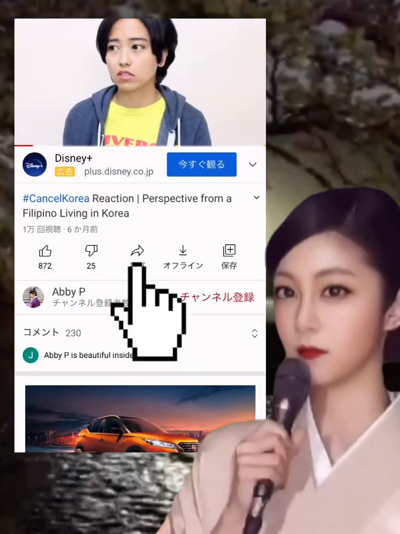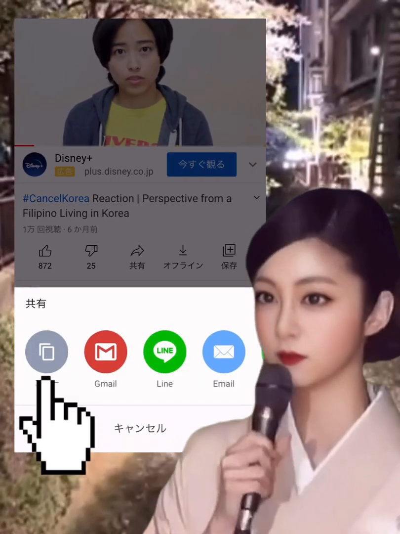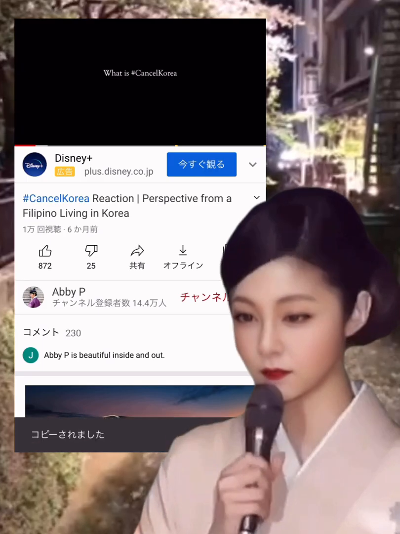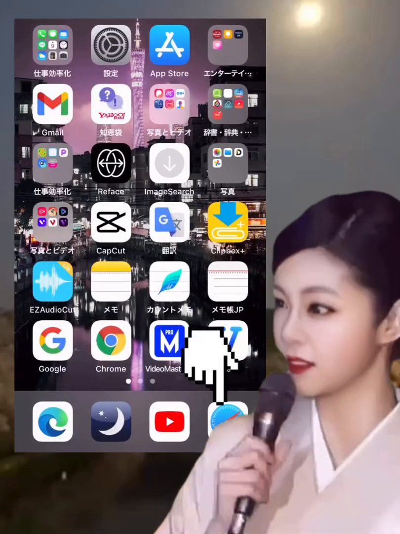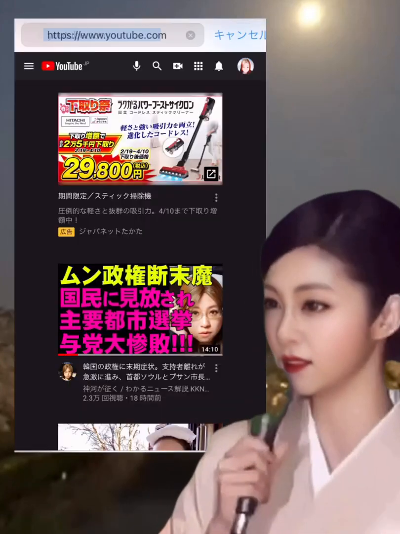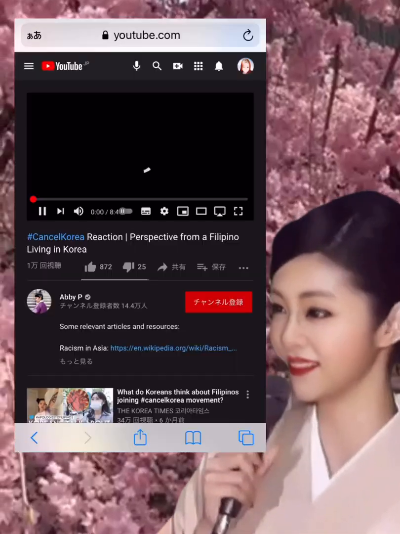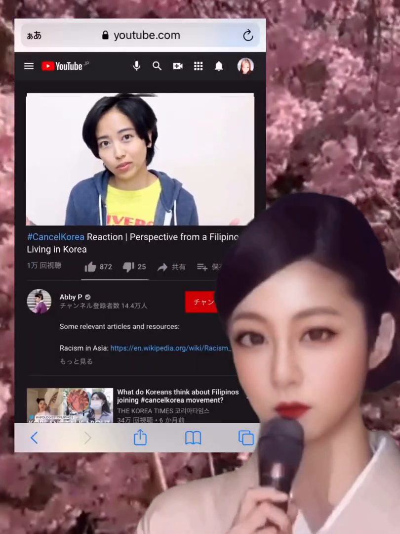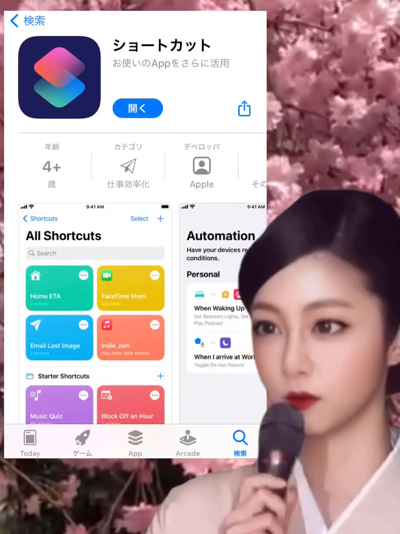Ordinarily, A. copy the URL with the YouTube app and close the YouTube app. B. Open Safari or Edge and paste the URL. C. For Safari, use the PC version site. When you have finished viewing the translation, close your browser and return to the YouTube app. Because you have to follow the procedure, it takes a little time and effort, don't you think? It's not cool.